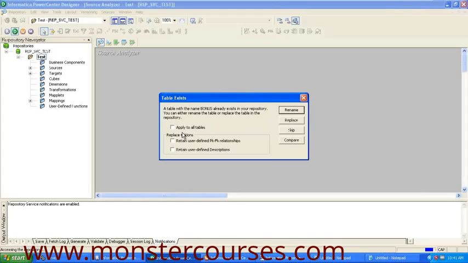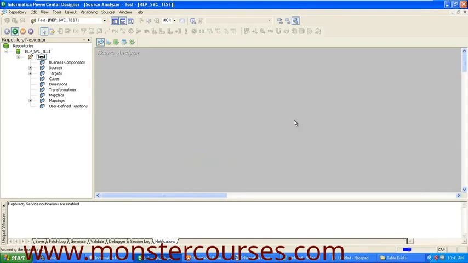Since all these tables are already present in my repository, it's saying the table name bonus already exists. So what I am doing is clicking apply to all, and then clicking replace. That means it replaces all the tables.